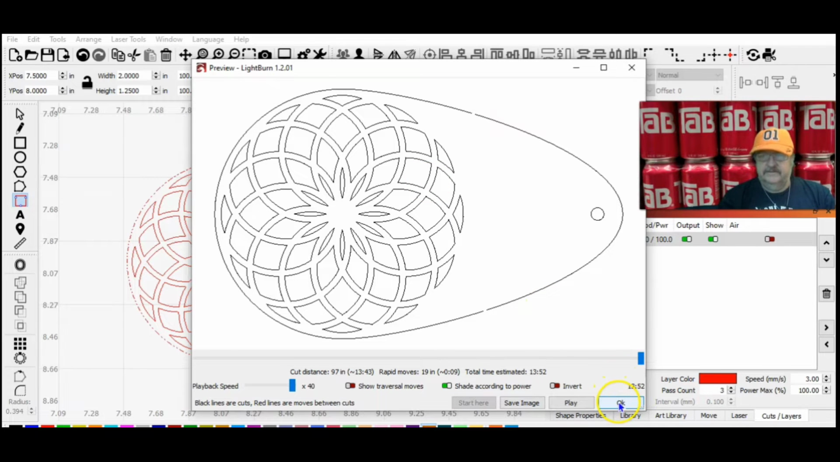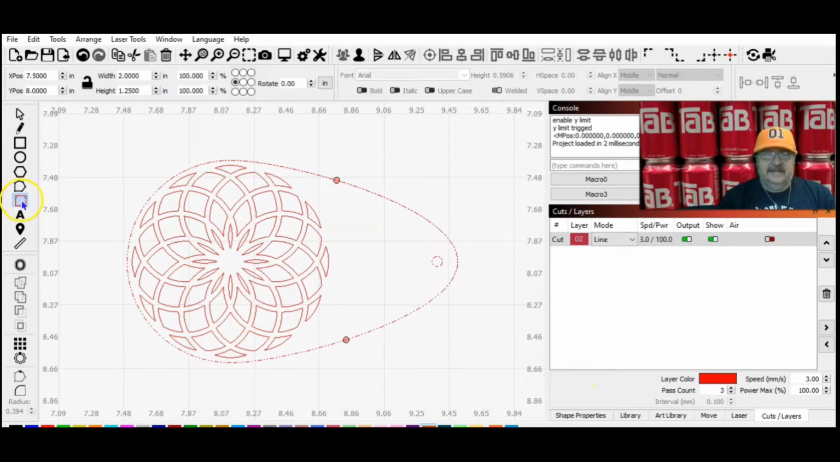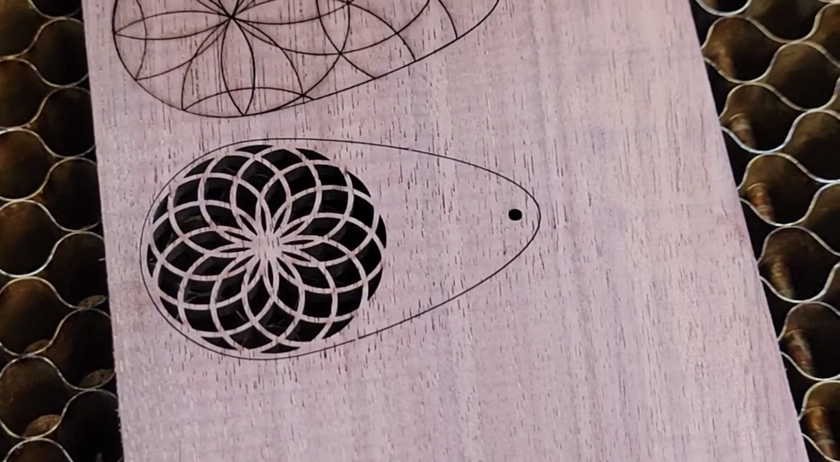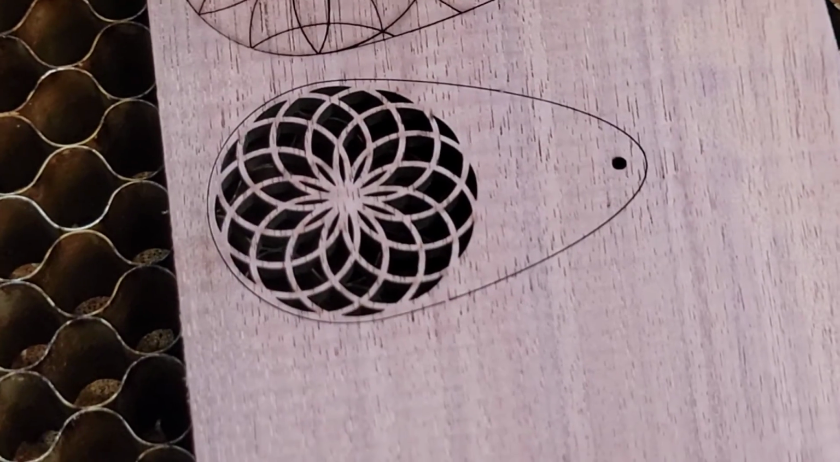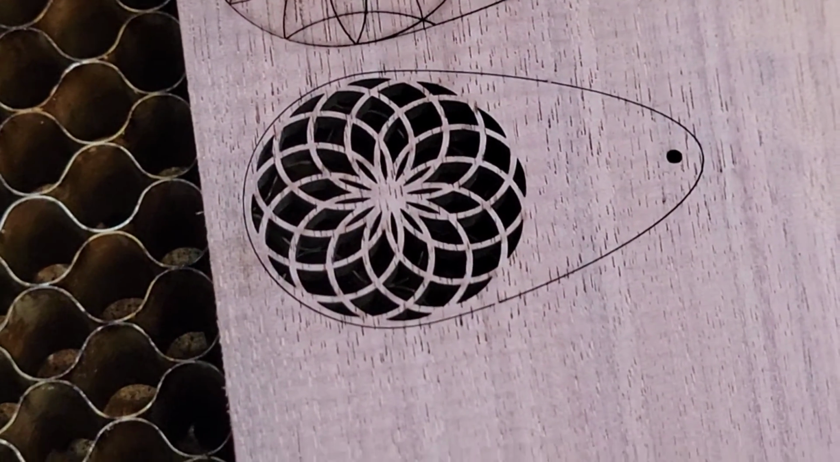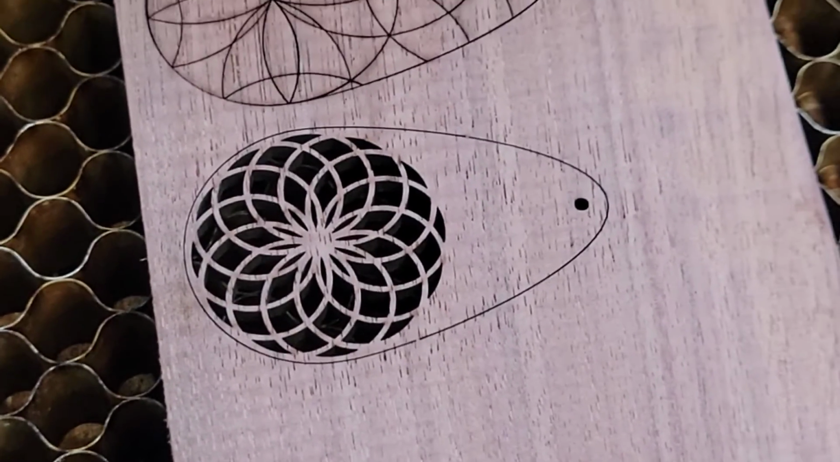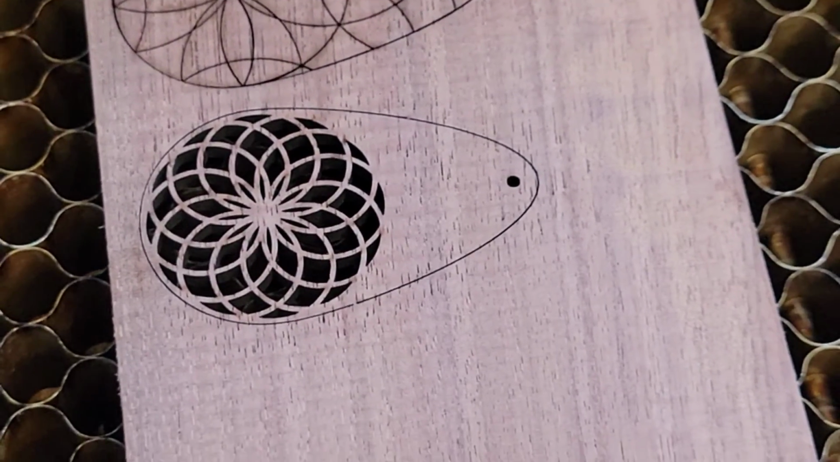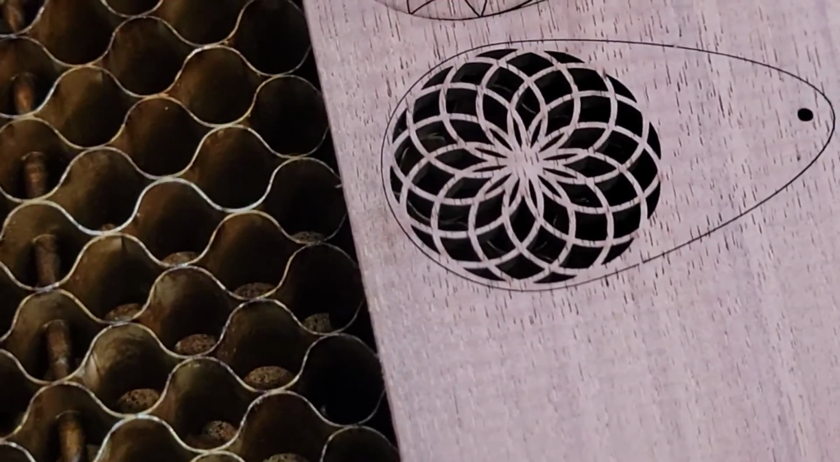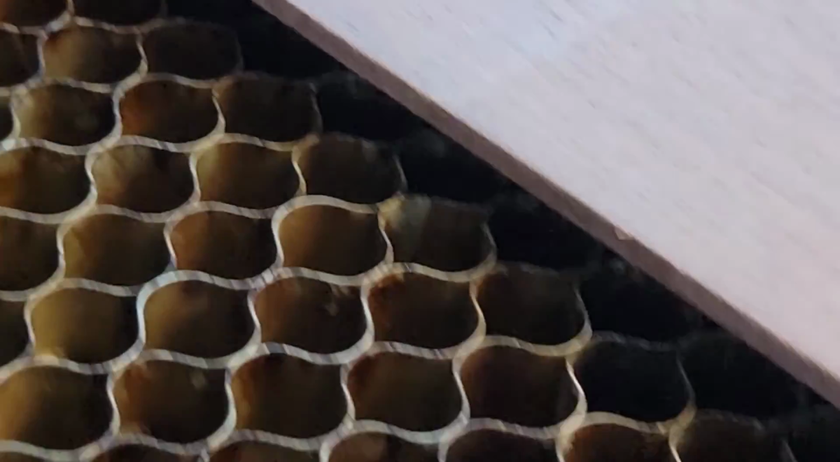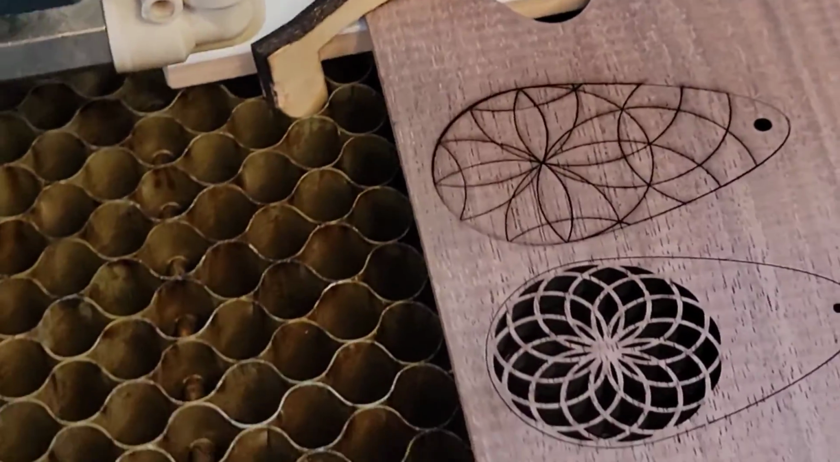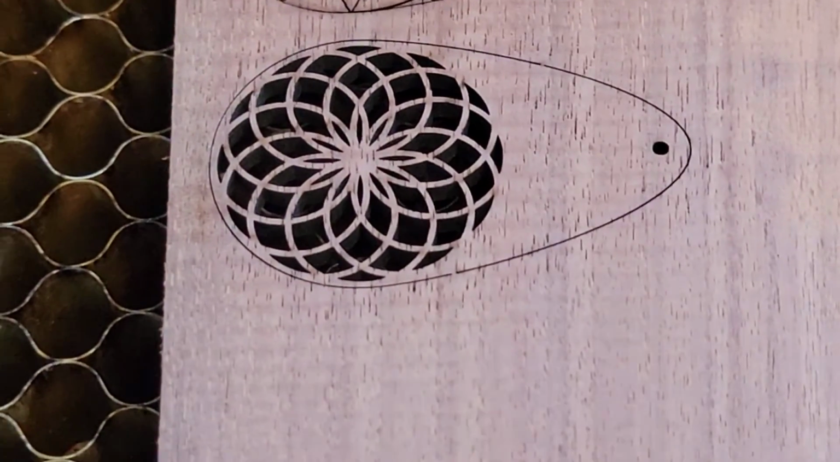That would be these tabs over here and not that one. Okay, so tabs did what they were supposed to do. The earring is still attached to the main piece of board. All of my pieces had room to fall out with my spacing above my honeycomb. So that worked out flawlessly.